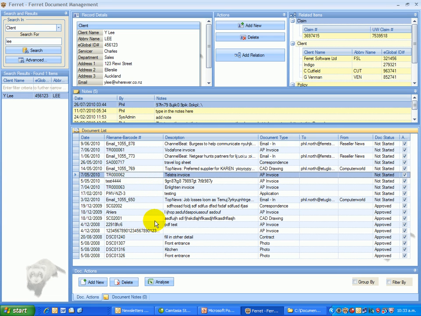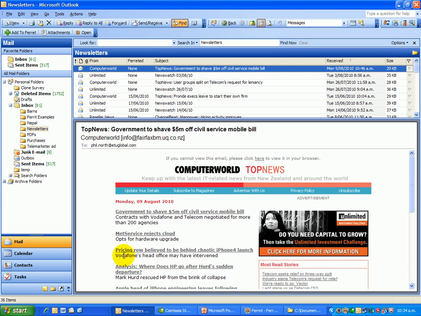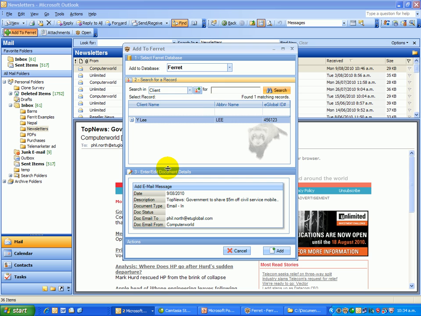Now the other side of the coin is adding stuff in. That's just as fast. 4 ways to do it. One is directly from Outlook. You've got a Ferret toolbar here in Outlook. You want to add this incoming email to Ferret, just click Add to Ferret or wait for the prompts. This window pops up. What's the record I want to search for? I want to search for Lee. I already had Lee open.